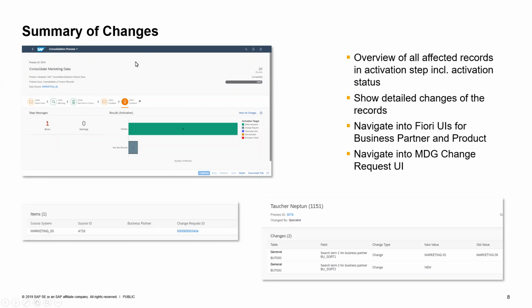That means in the last step of activation, you will see now later in the demo, you see a category of updates and new best records, and then you can even navigate into this information and see really the IDs which have been created, and you see also the updates and even the changed fields are visible for you, what you have done with your consolidation process.